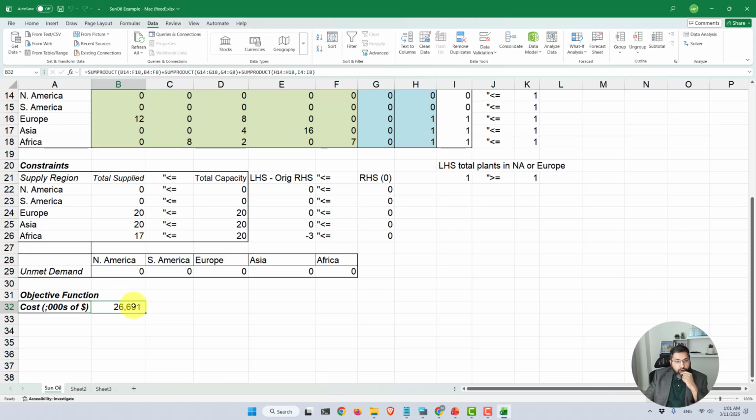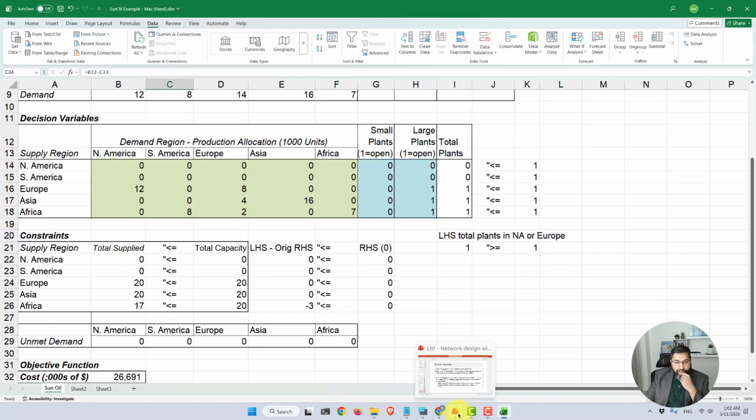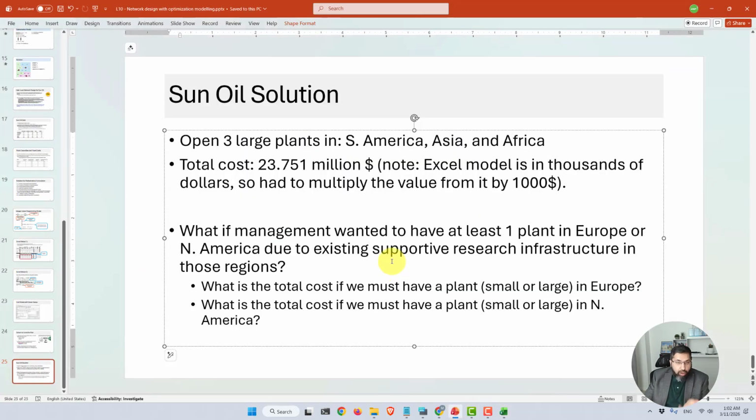And our cost went up to $26.69 million. Before it was 23,751. If you take the difference, the plant in Europe is costing us $2,940,000, because this is in thousands, or $2.94 million. So you can go back to management and say, I can do that, but it's going to cost you $2.94 million a year. Are you willing to pay that to have your research labs access that plant in Europe? They might say yes, that's fine, or they might say no, that's too expensive. But you can do that.